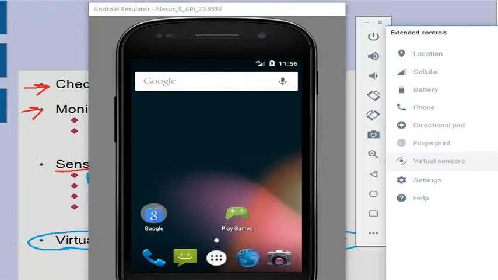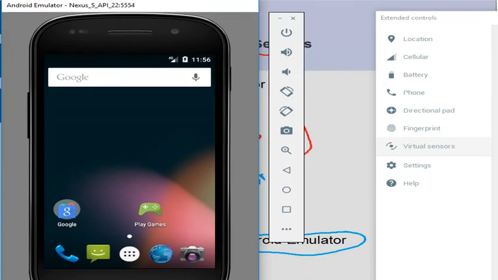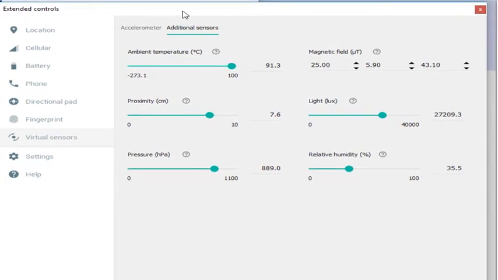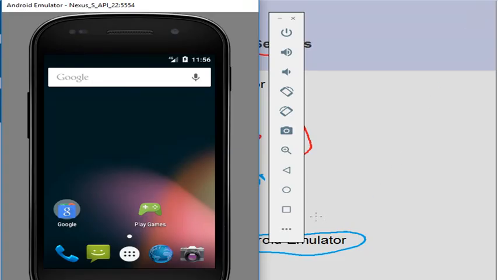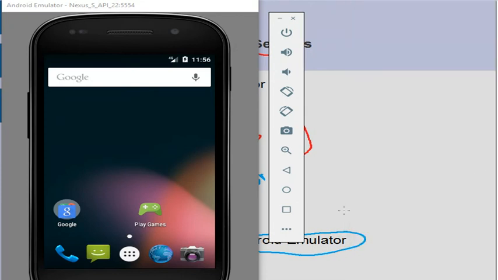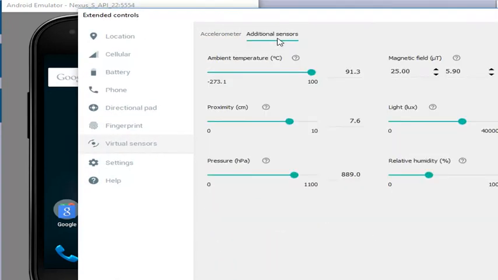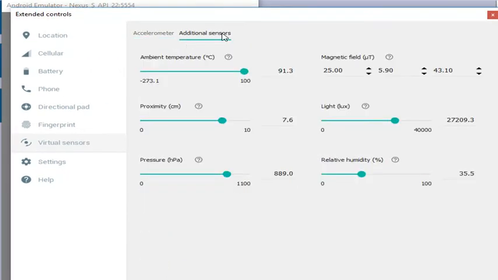So we can now move this out again, and I can first of all close it. If you click here at this point, this window will open. Close it again, click here and this window will open, and then you have to go to virtual sensors. You have the accelerometer and the additional sensors. Just modify them, play around with them, and make the app and test it by changing these values. And that's it.